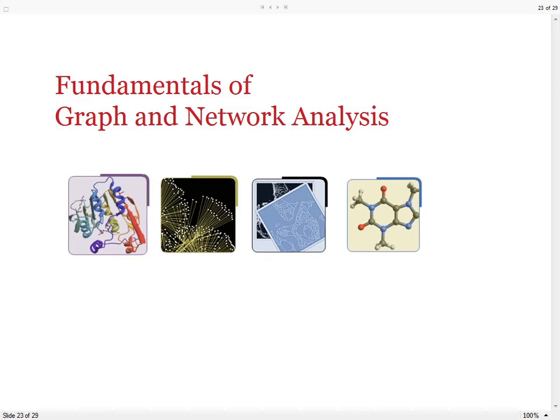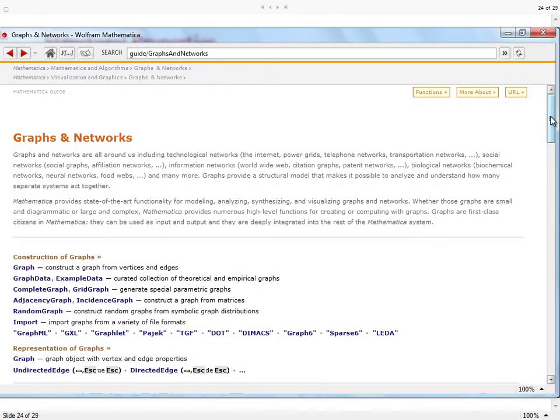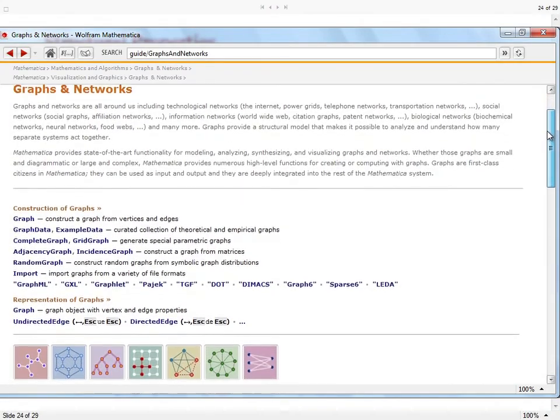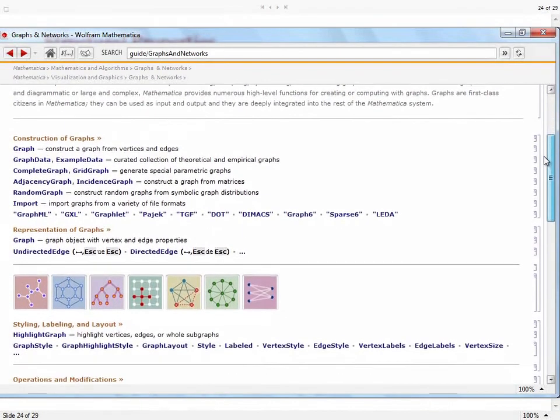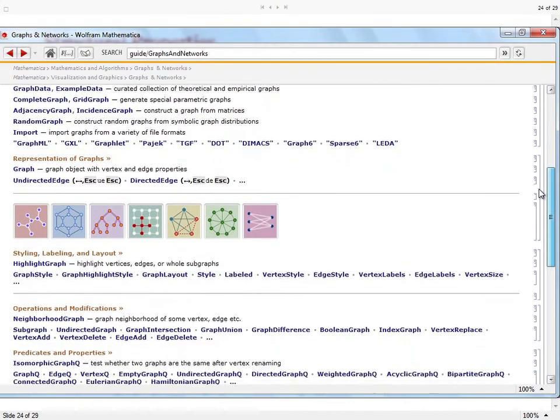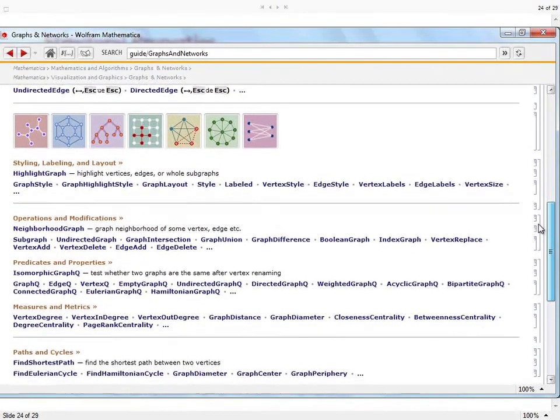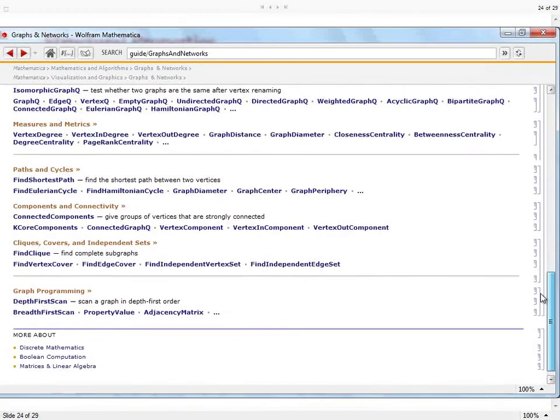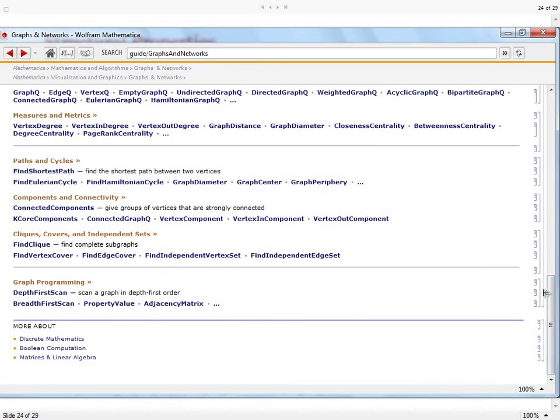network analysis. An overview of the collection of functions we have available in Mathematica can be found in our guide pages. We cover construction of graphs, representation of graphs, styling, labeling, and layout of graphs, operation and modification of graphs, predicates and properties such as IsomorphicGraphQ, measures and matrices, paths and cycles, component and connectivity computations, cliques, covers, and independent sets, as well as graph programming.